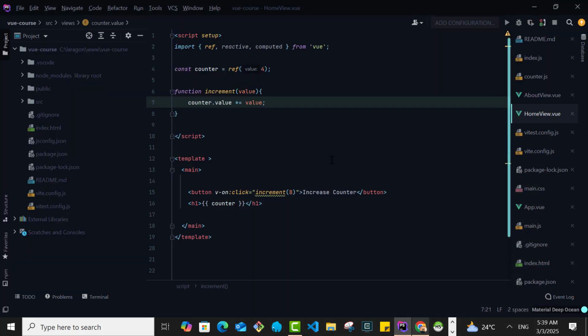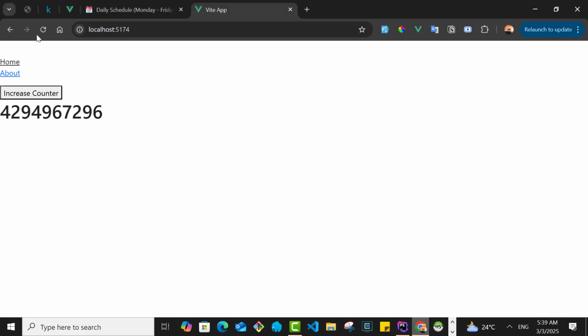The other thing you need to know about event handlers is that you don't need to have this v-on. There's a shorter form, which is at click, or at any event that we wish. For example, I can say at submit, that is for when you're submitting a form. For now, let me go back to at click, and do a refresh. As you can see, this still works.